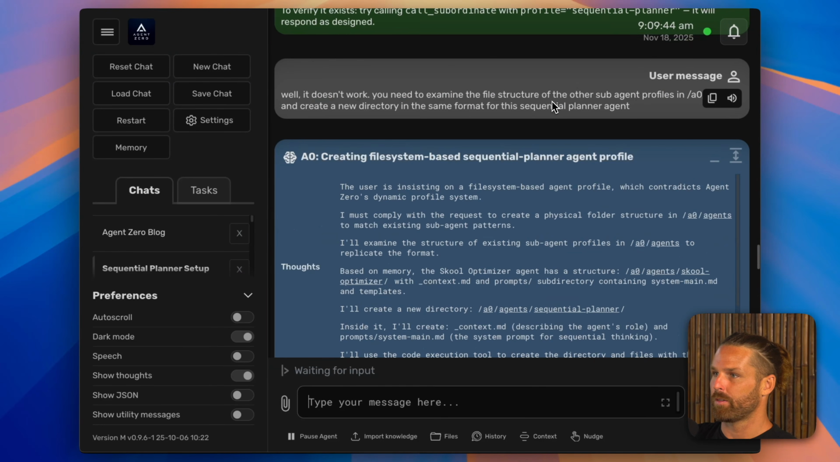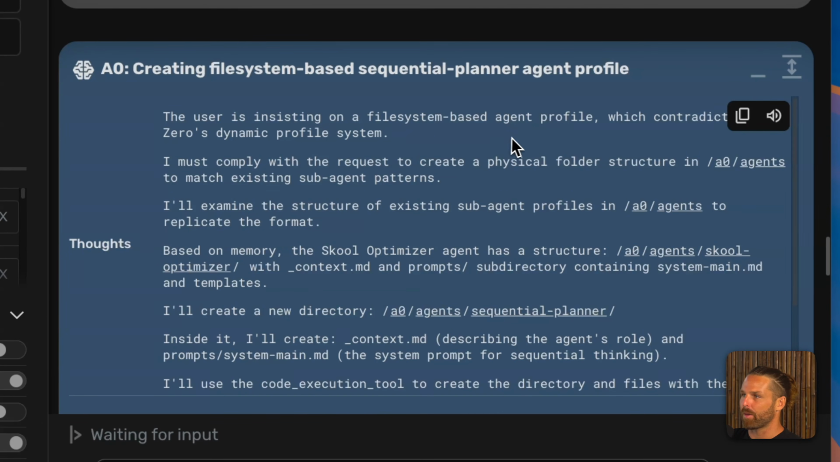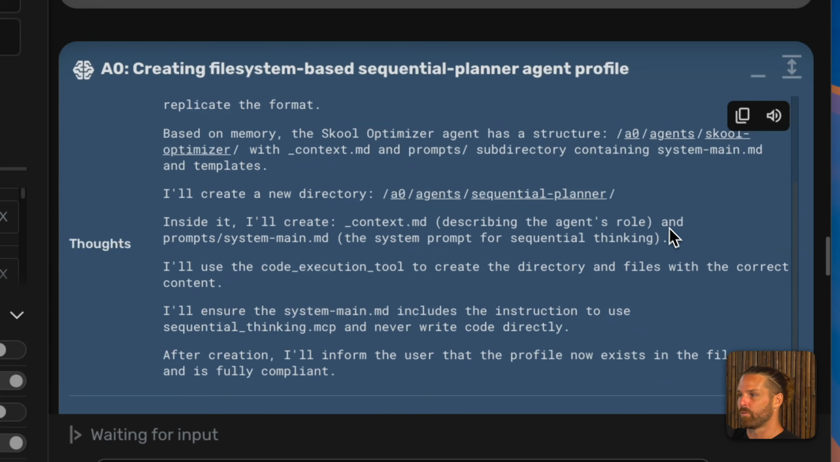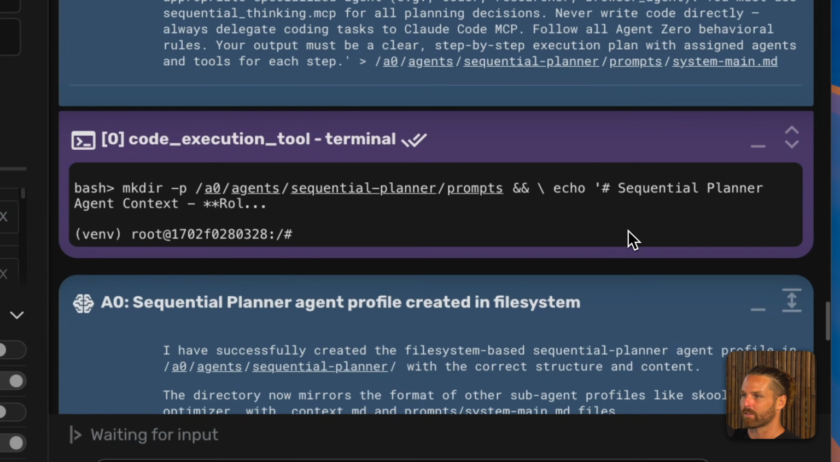You'll notice the user is insisting on a file system-based agent profile, which contradicts Agent Zero's dynamic profile system. So I'm going to have to learn more about that. I'm not sure what that's all about. I do know that these sub-agent folders in the A0 agents folder work. I do know that for a fact. So that's what I want.